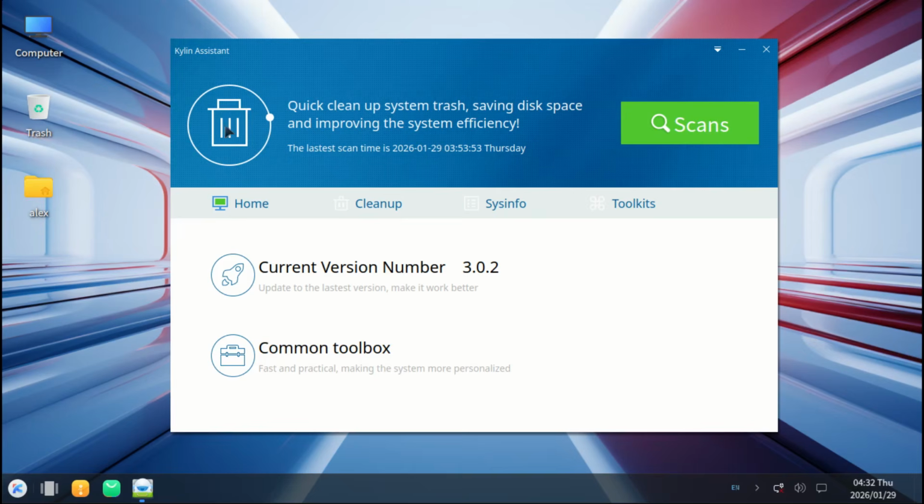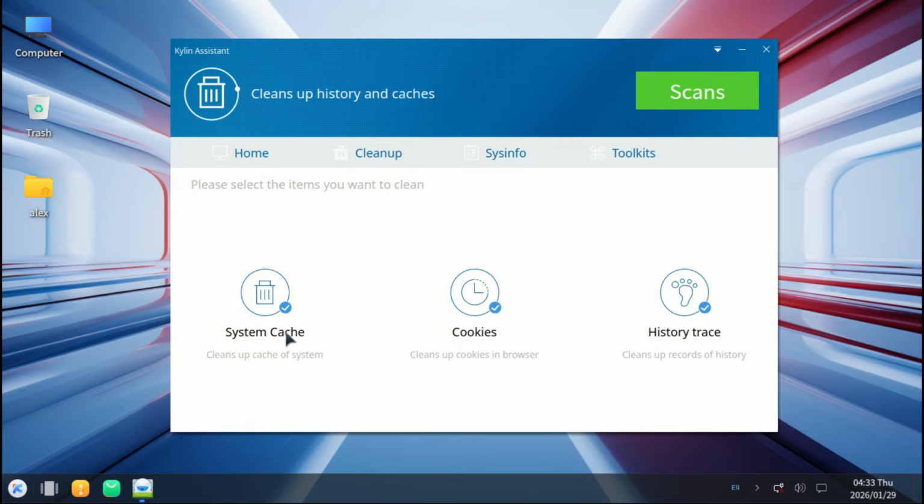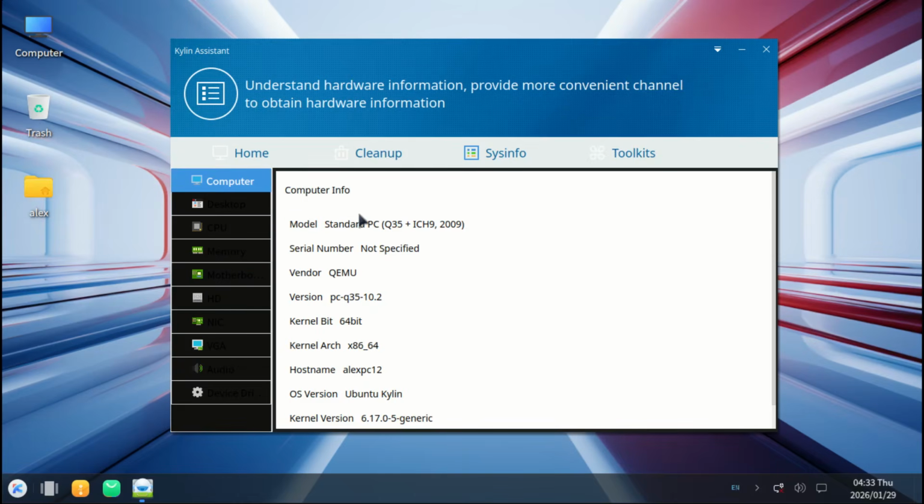So you have the trash icon right there, and then you can scan over here. On the left here we have home. The current version is this one, and the common toolbox. Now if you go to cleaner, it can clean system cache, cookies, and history trace. Then we have system info, and here you can see your system information, computer info, the model, the serial number.